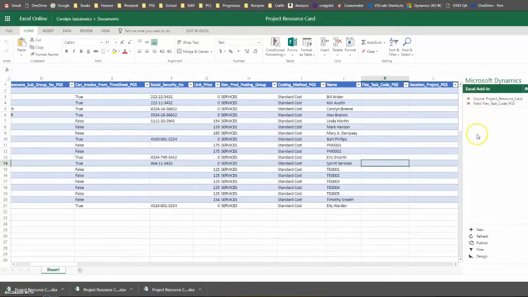Here you see the file in Office 365 with the app that allows it already enabled. This shows me my data along with the toolbar on the right. I can make changes, add new records, or delete. When I finish making changes, I click Publish.